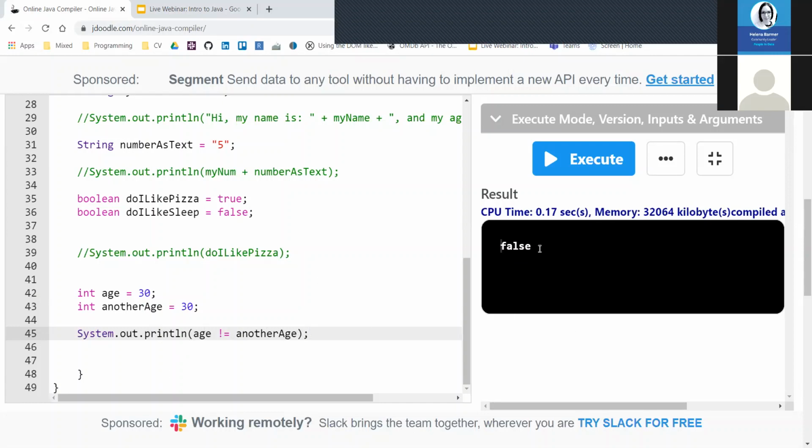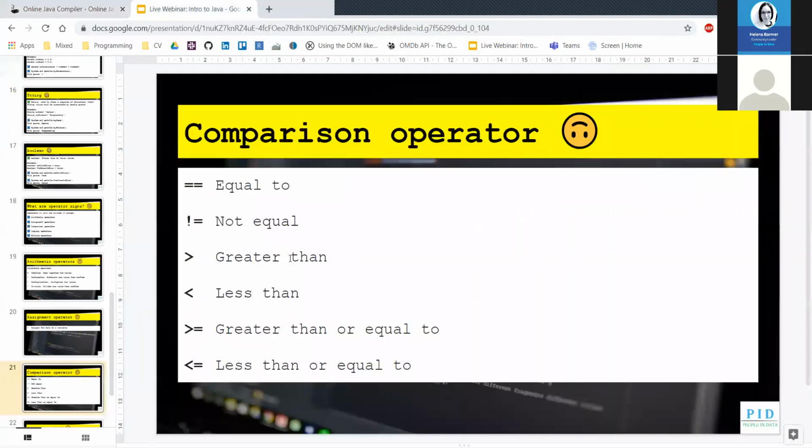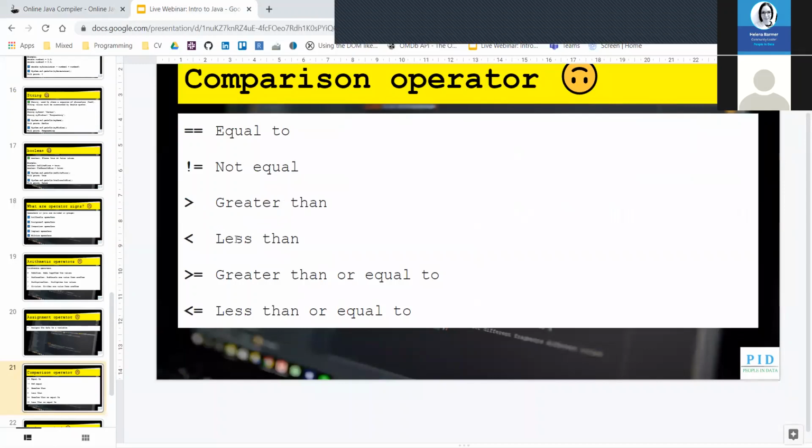But in this case, we can just check if age is not equal to another age, which is false because now they are both the same. We could also do the same thing and get the Boolean value outputted if we check greater than and less than, because greater than and less than are pretty much the same as they are in mathematics.